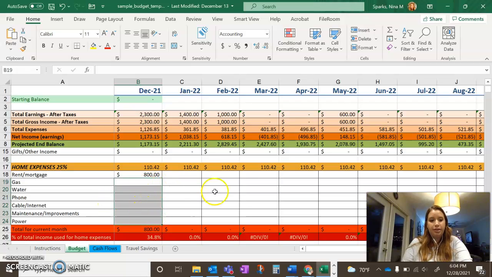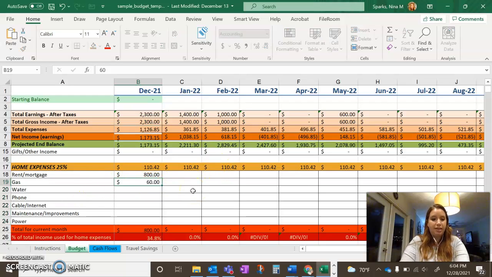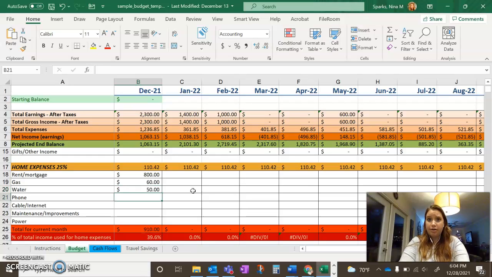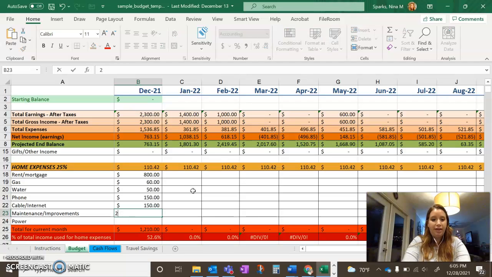Again, the goal is really to just fill out everything that you know. So you know if your gas is going to be 60 and if your water is going to be 50 and your cell phone or home phone, do people have home phones anymore these days? Your cell phone is going to be 150, cable internet 150. Whatever the case may be, you're just filling out your home expenses.